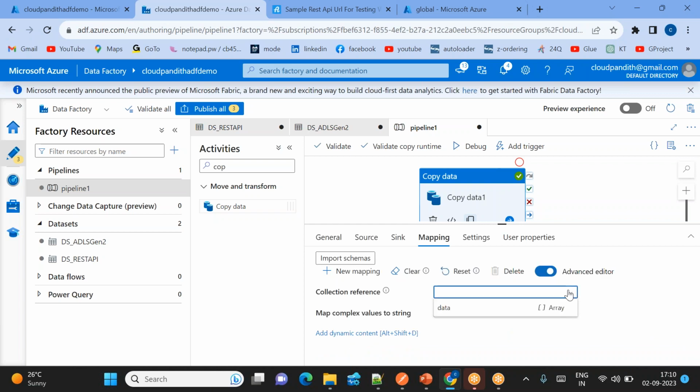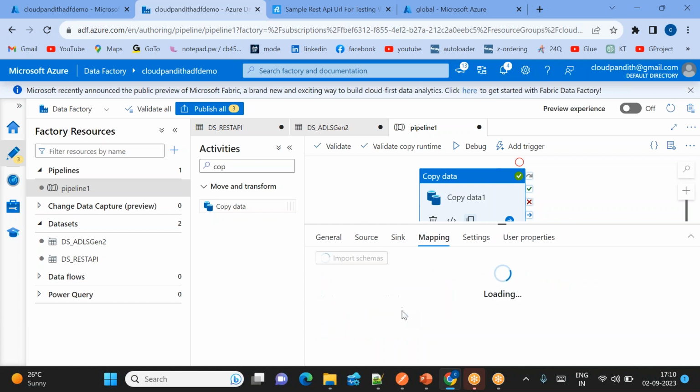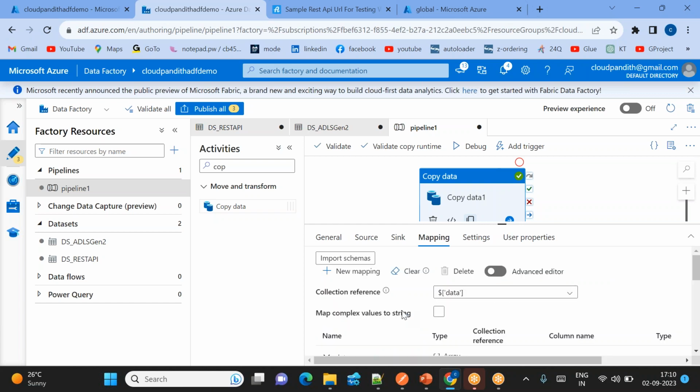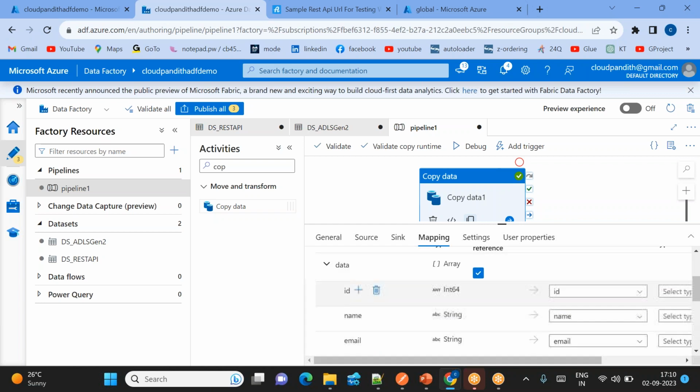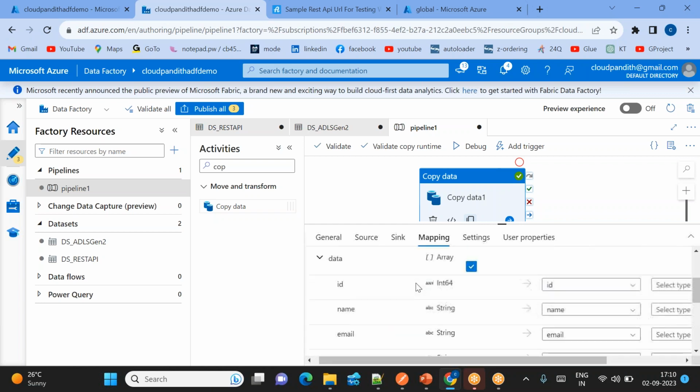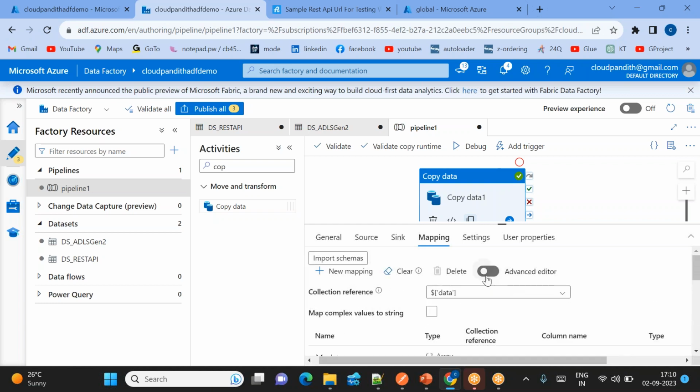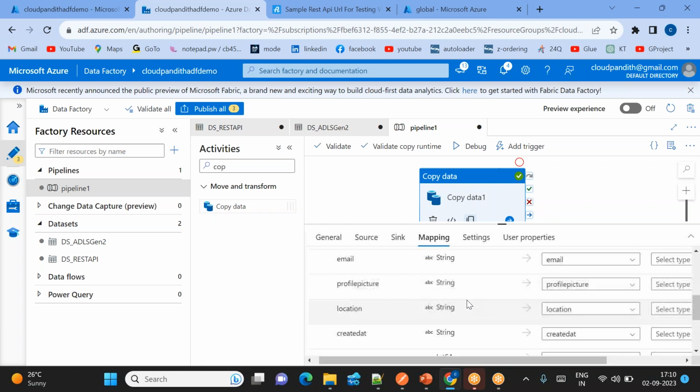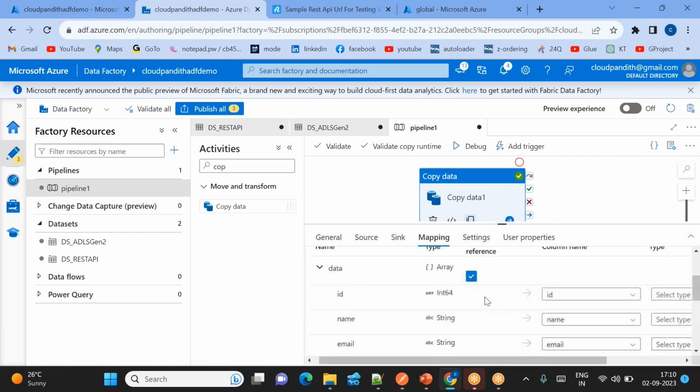Then you click on advanced editor. You need to say what your collection is. The collection is data. Data is a collection of elements, a collection of user information. When you give the collection reference and click import schema, from that particular array of user details, it will parse the user details one by one and create multiple records automatically. This is what you need to do. You need to check the advanced editor and select the collection reference as data, so that all these user details will be loaded into the target.